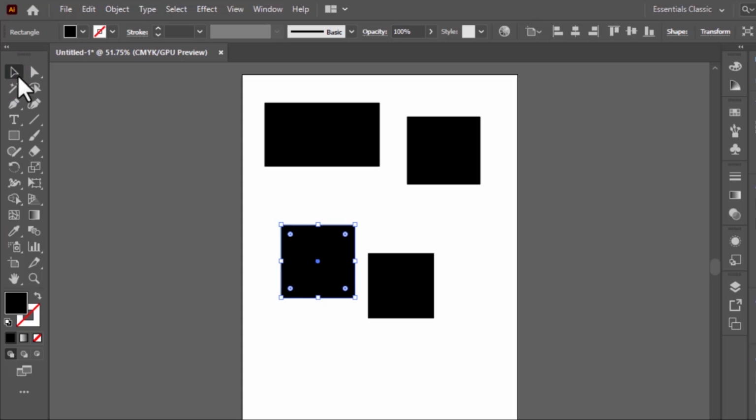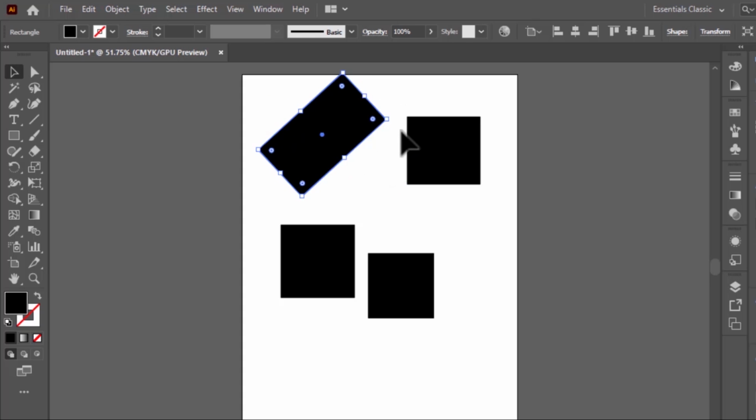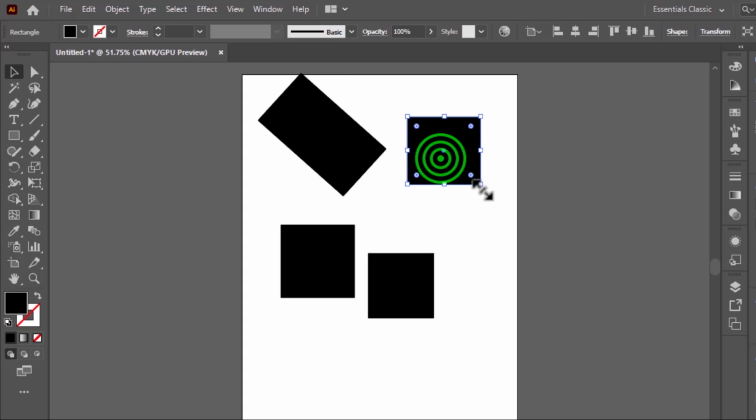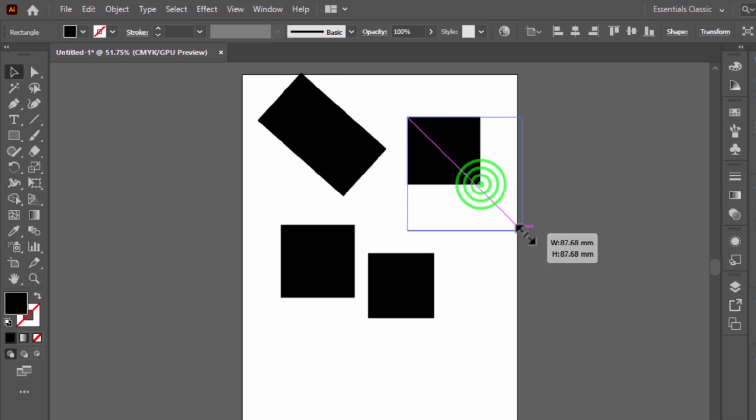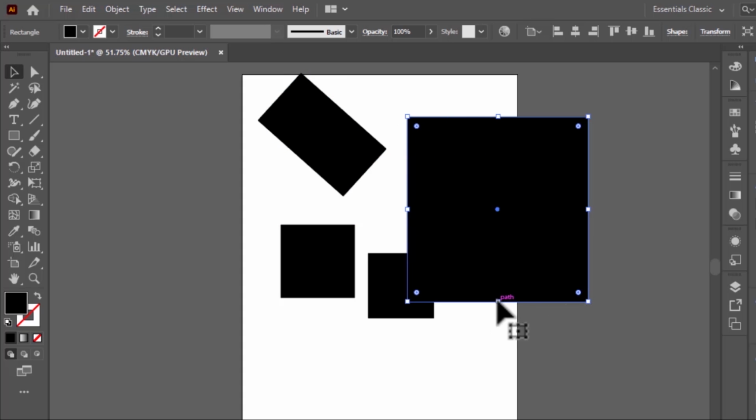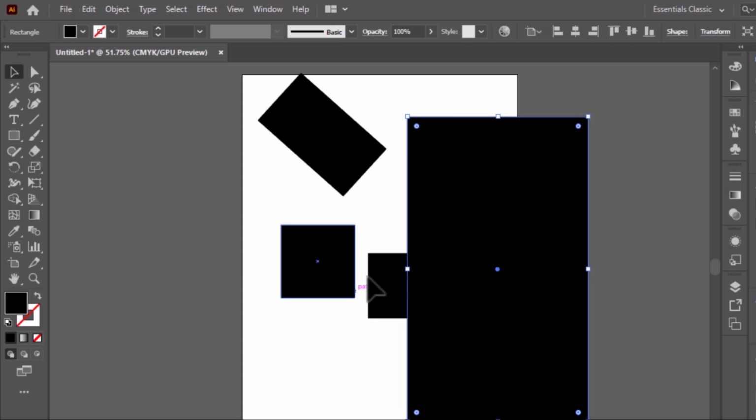Another tool you're going to use a lot is the pick tool. The pick tool allows you to select, move, rotate, or alter the size of a shape. If you place your cursor at the corner of the shape with the pick tool selected, you can see it will allow you to rotate it like I'm doing. If you use these handles at the end, you'll be able to make it larger or distort it in any way you want.